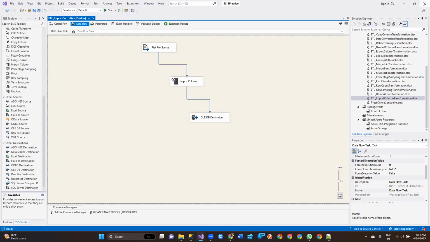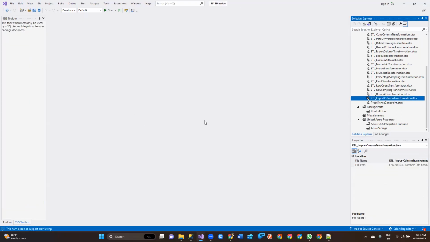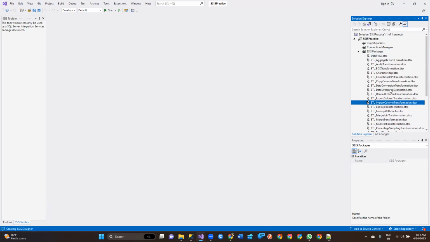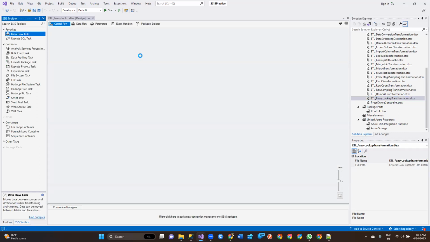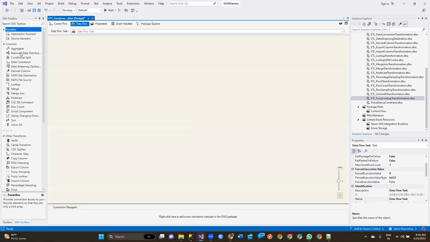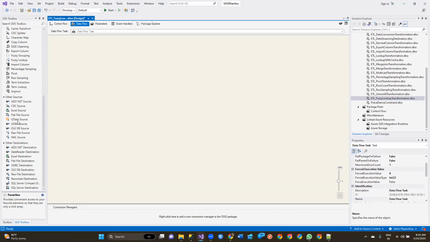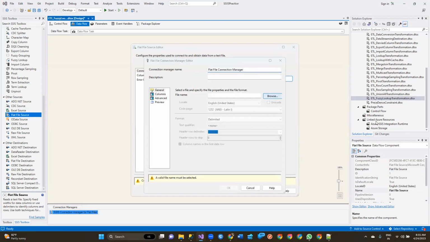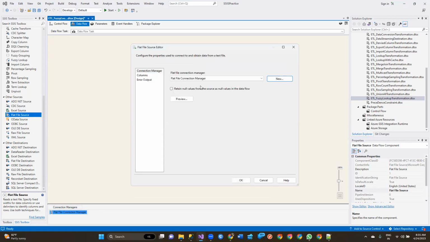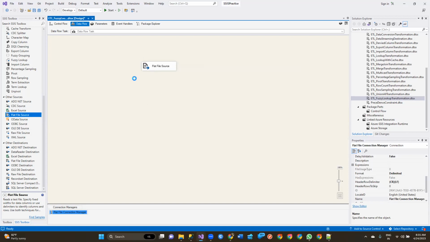We can use this fuzzy lookup transformation. So first, let me create the new package. The new package name I would like to give is ETL_FuzzyLookupTransformation. Go to the data flow, and enter inside the data flow. Now here, what is my source? My source is a flat file, which has only one column. For your understanding, I have kept only one column. It is located in my input folder. Yes, here it is. Click OK.